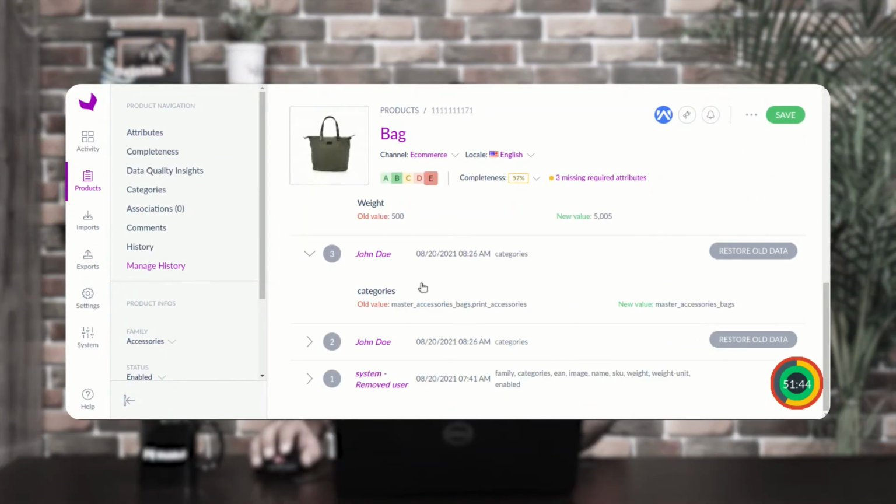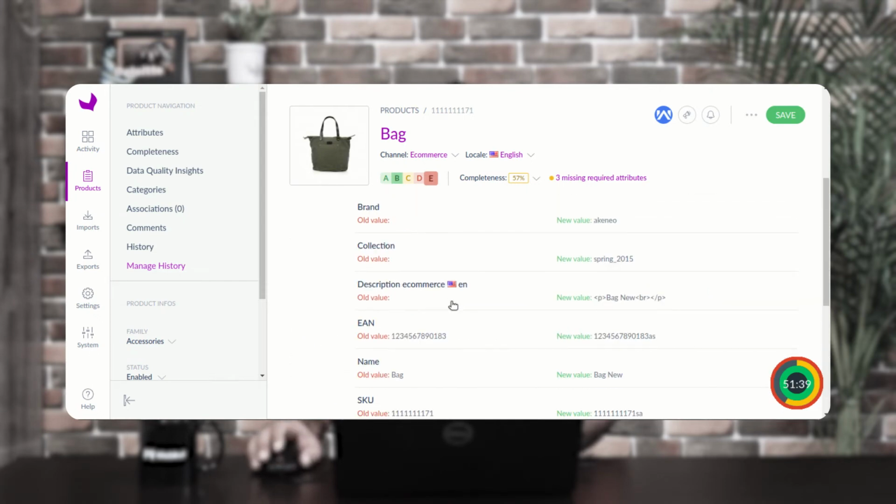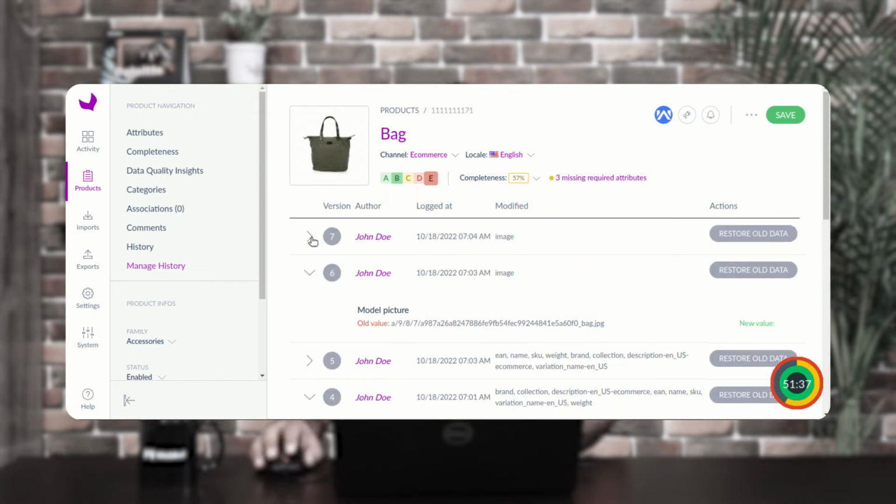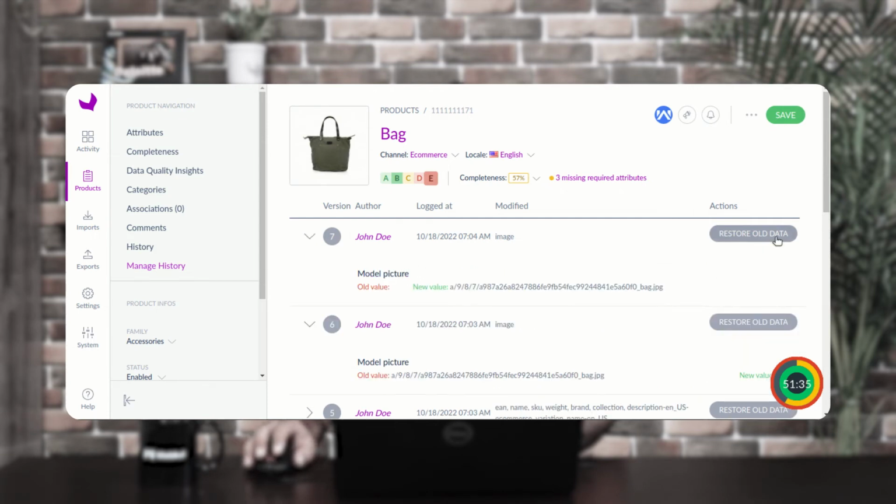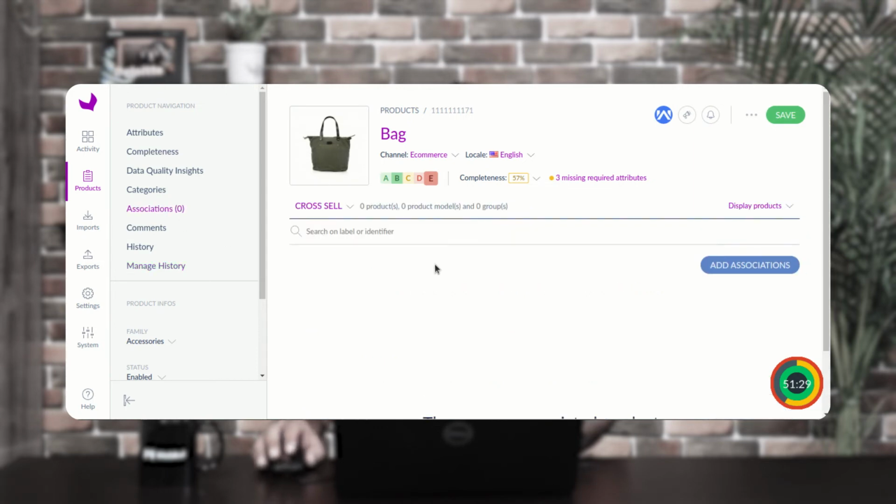Similarly, if you have updated the image of the product and you want to restore the old image, you can go to manage history, and there you will be able to see the old value and the new value. You can compare those values for the image, and then you can restore the old data as per your own requirement.